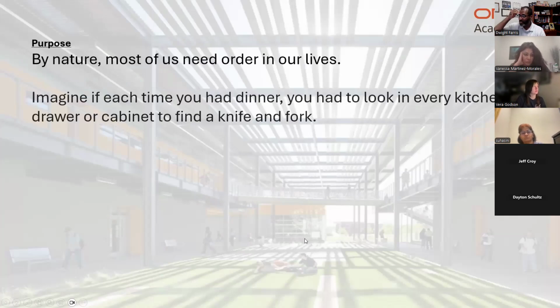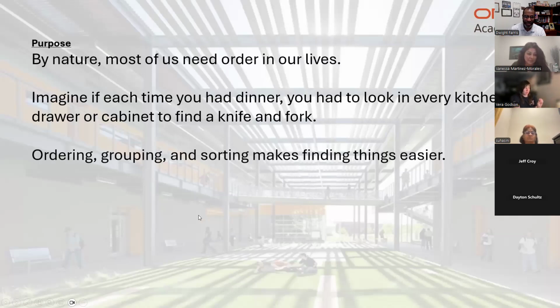So by nature, most of us need order in our lives. Well, I think I excel in disorder, but I think most of us would like our lives to be orderly, right? You get up in the morning, you have breakfast. So imagine if each time you had dinner, you had to look in every kitchen drawer or cabinet to find a knife and a fork. Wait, I think I do that anyway. I have no order. But imagine if your life was not ordered, that would be a headache.